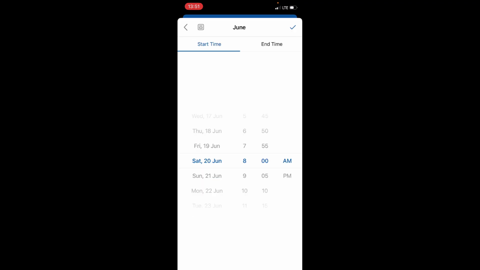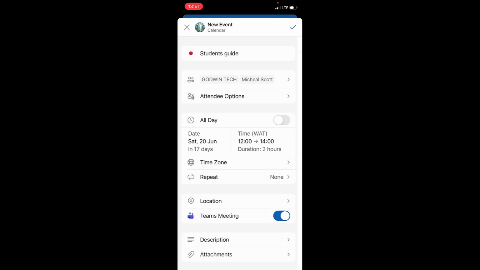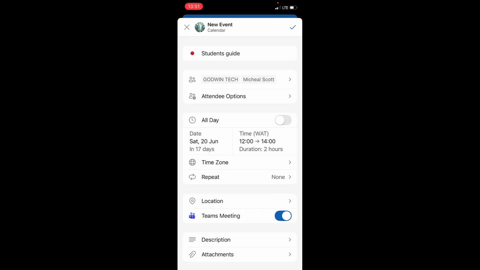So I can tap here and I will select a different time for myself. Let's say I want this meeting to be by 12. It's going to start by 12 p.m. and we tap on the end time section and it's going to end by 2 p.m. instead of 1 p.m. After that, tap on the tick sign at the top right and that time is selected.